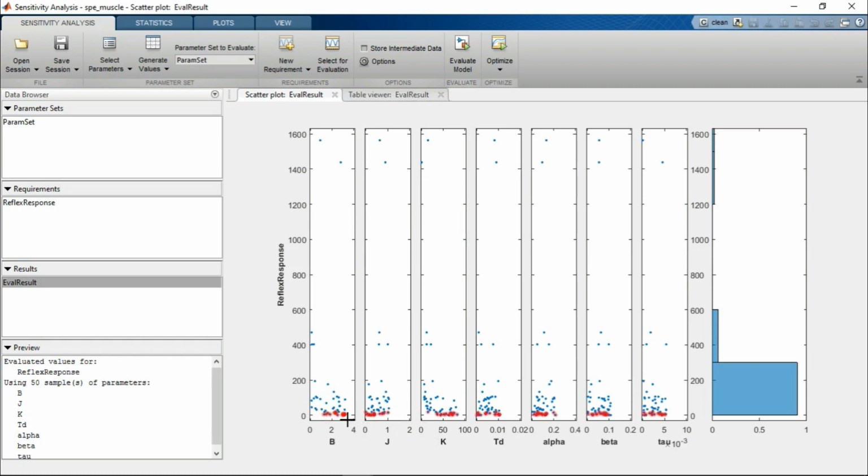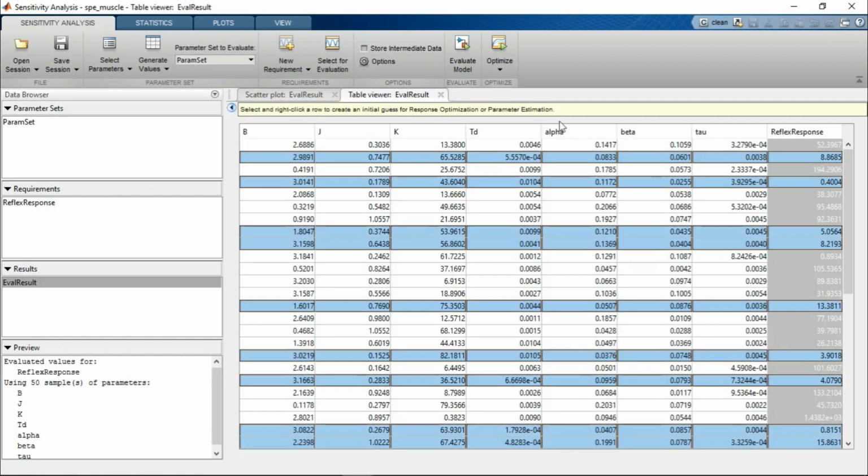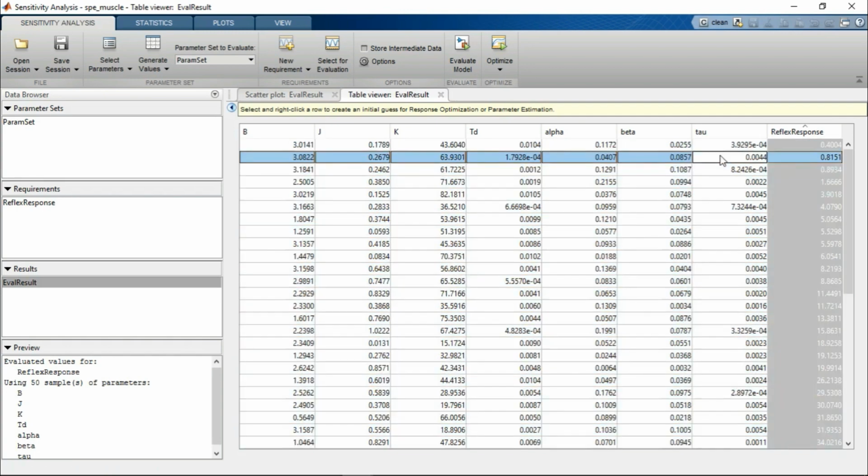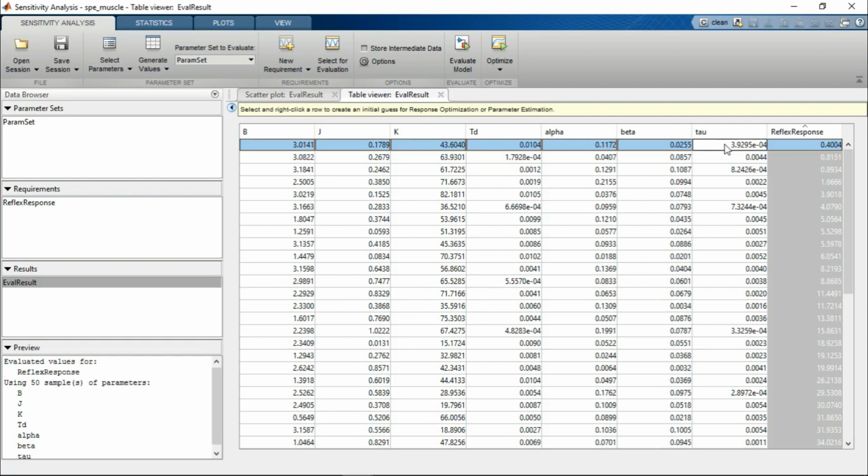Now we have a problem. We want to select just one point, but using this method would make it difficult for us to select that one point. So what we can do, an alternative, is go to the table view, and then we can sort the table in terms of reflex response. Now we just need one point, and the good initial point would be that point with the least uncertainty, or least error rather. Then we right click and extract the parameter values, and we see that it is also amongst the results here.